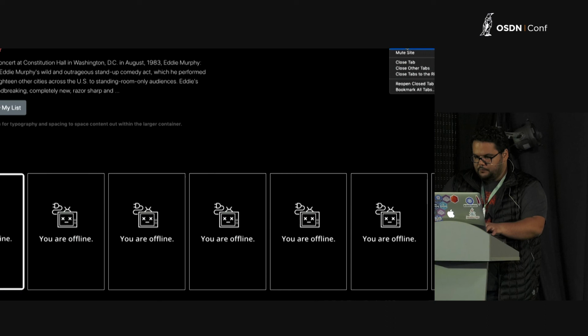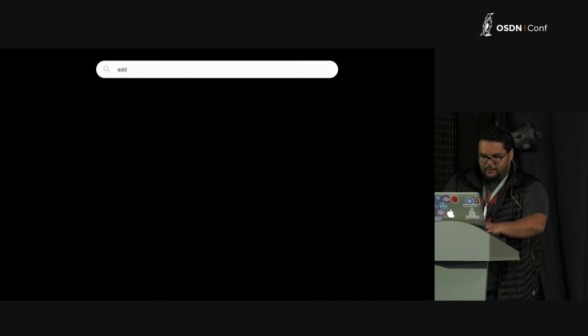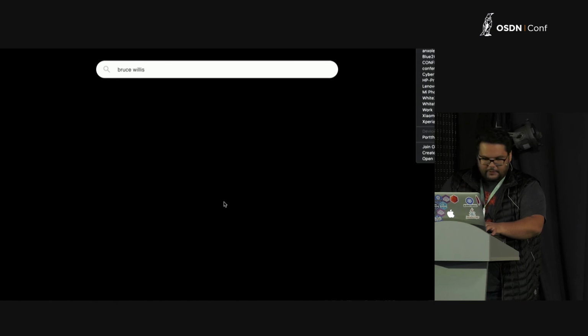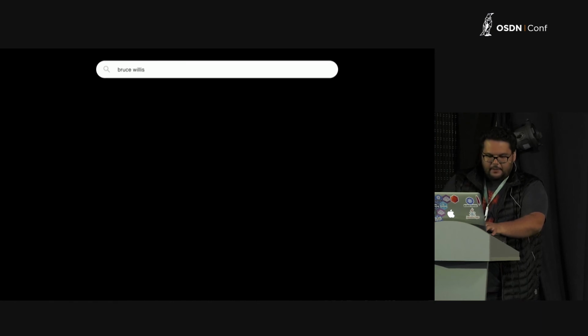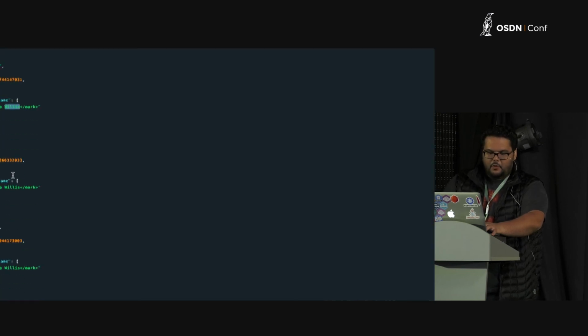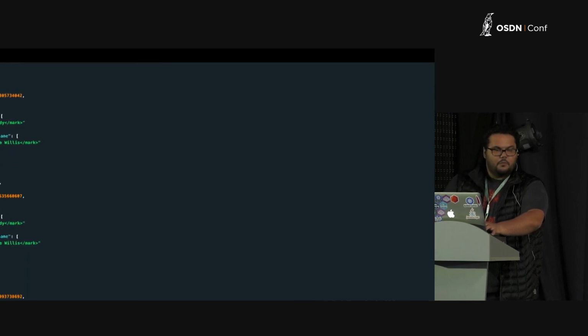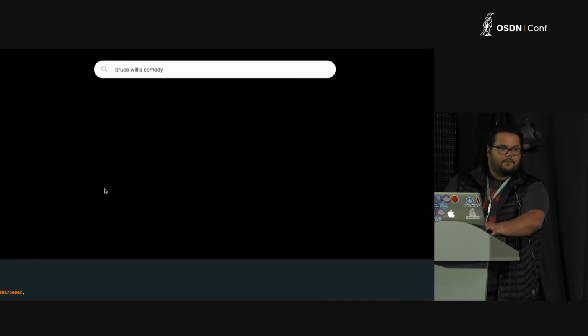OK, let's duplicate. And let's say search for Bruce Willis. So yeah, internet is not helping me here. But yeah, we do have some Bruce Willis movies here. One of the things we can do with this search is, because we are extracting entities, we can also do something like Bruce Willis comedy, for instance, and we still have a lot of movies related to Bruce Willis. You will still get the movies here.